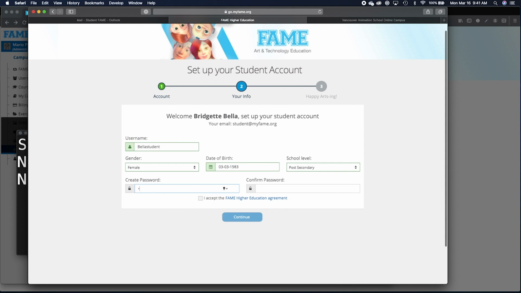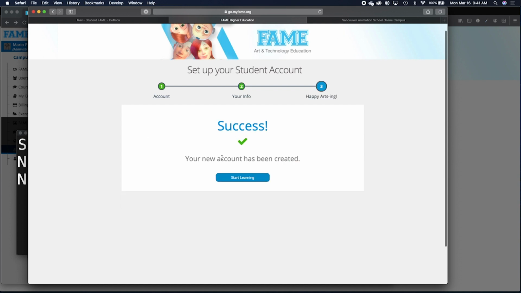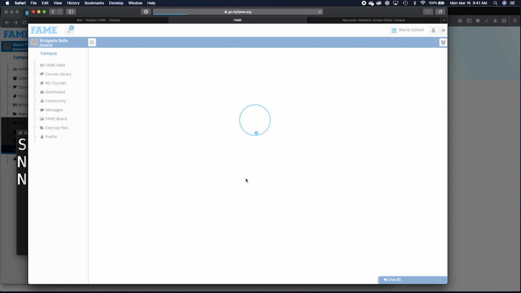Now the password as well. Make sure you confirm that one. And everyone has the same agreement within Fame, and you click on Continue. As simple as that, 3 steps, a couple of seconds, and then they can jump onto the start learning process within Fame.